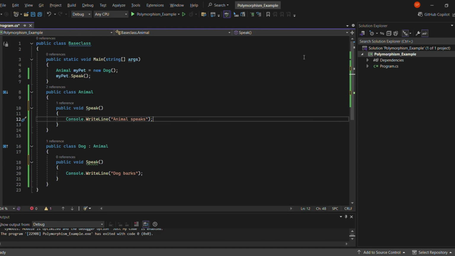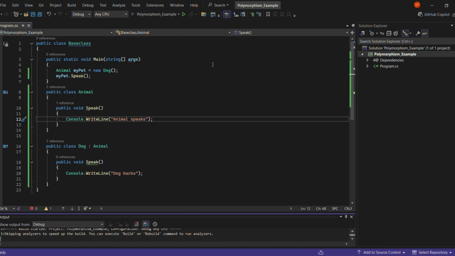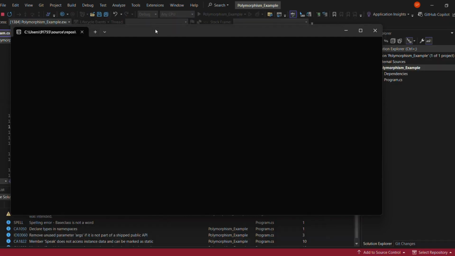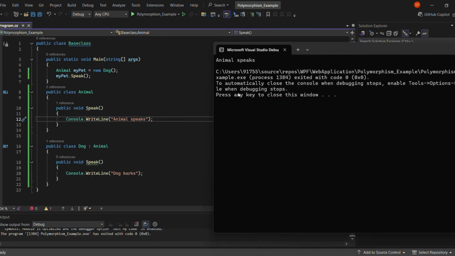In this case, the base class method does not use the virtual keyword, and the derived class method does not use the override keyword. When we create an instance and call the Speak method using a base class reference, it will always call the base class's version of the method. The derived class method will be ignored in this case because method overriding is not applied.